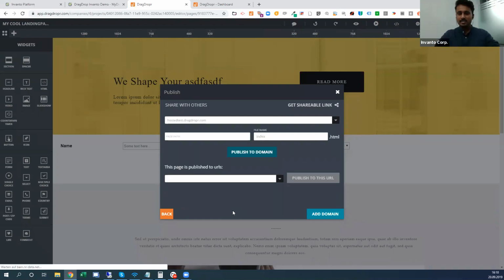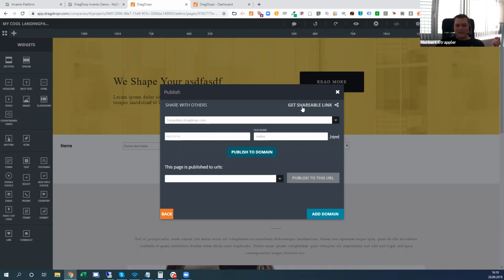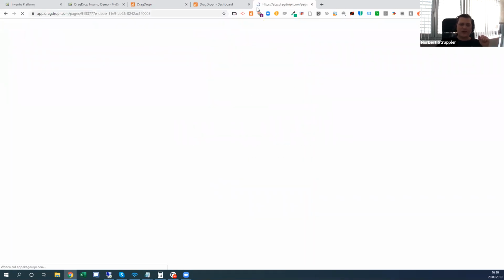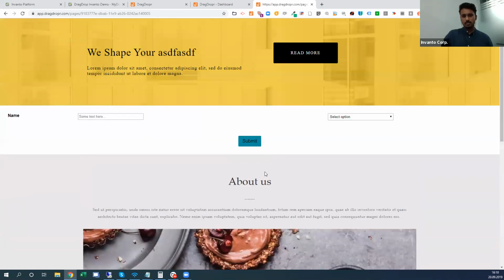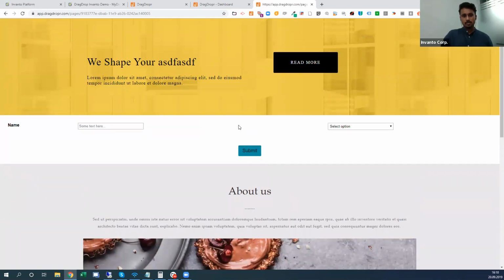And I see the shareable link over there. What is that? Can you explain that? The shareable link is something that you always have for every landing page. You just click it and it's copied to the clipboard, and then you can open up the page and see how it really looks when it is published. Yeah. All right, that sounds good.